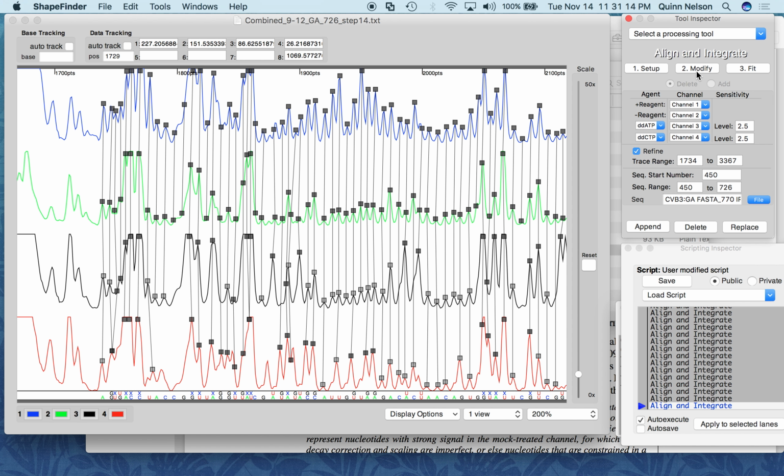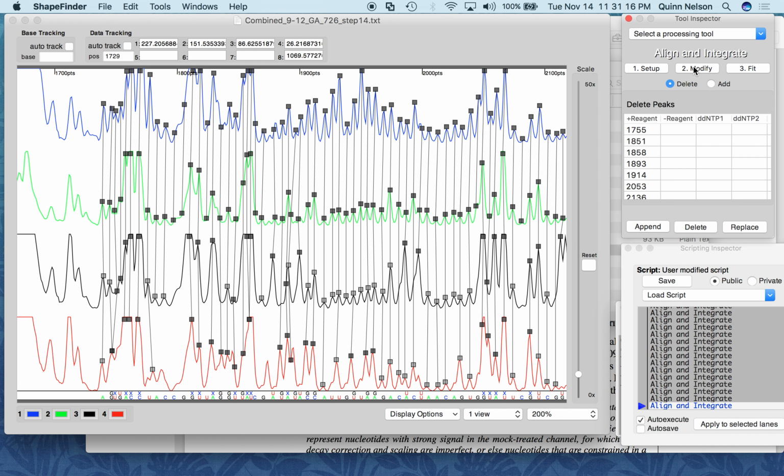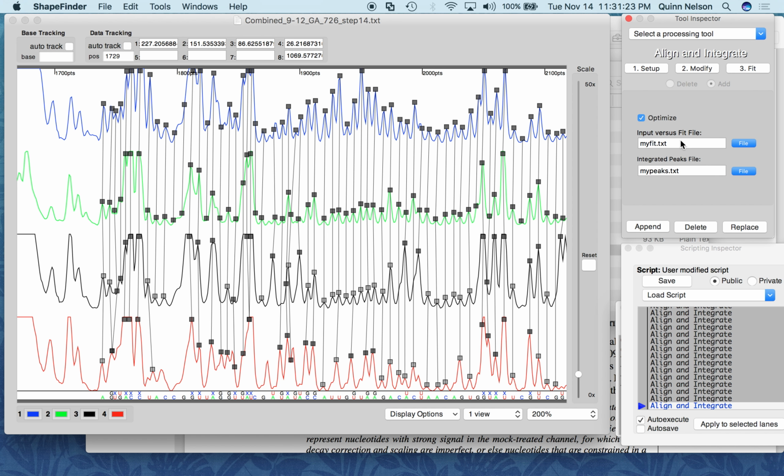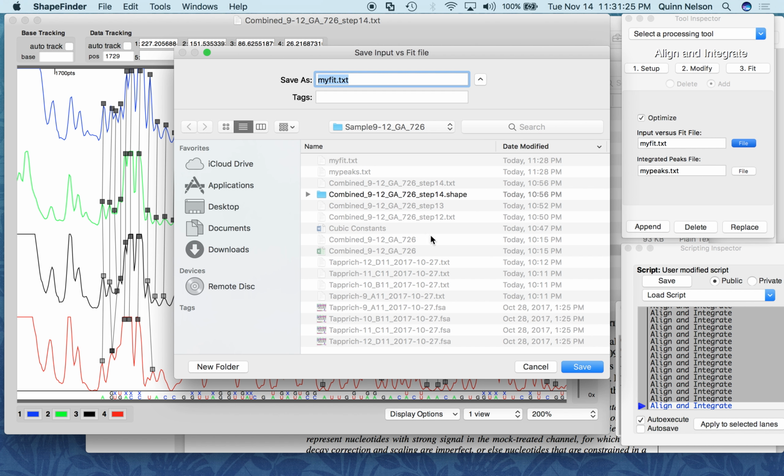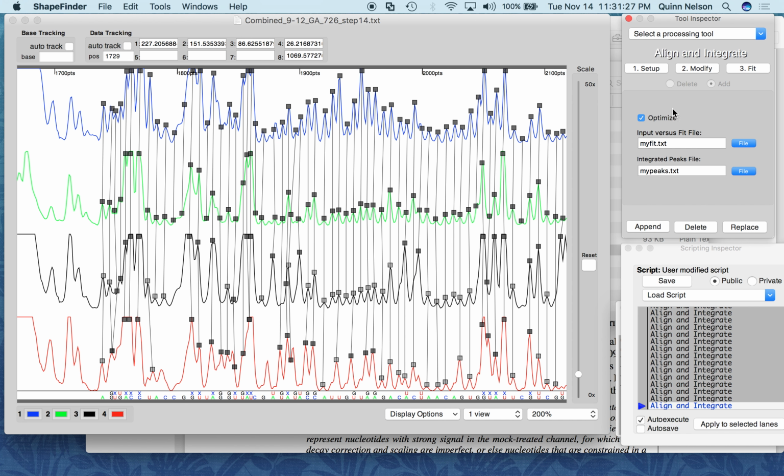That's okay. Modify, so we're in the setup right now. Go to modify. All of your add and delete peaks are still there, so you don't have to do any other work. All you have to do is make sure that these files are in the right folder, which they should be. You just have to refit it. So hit append, and now you're going to go through the waiting process again. It's probably going to be a minute.